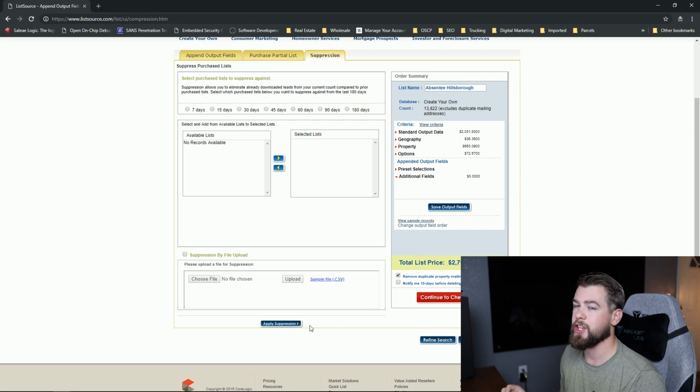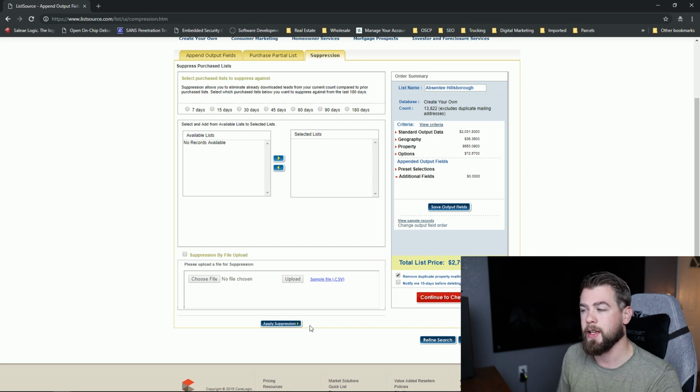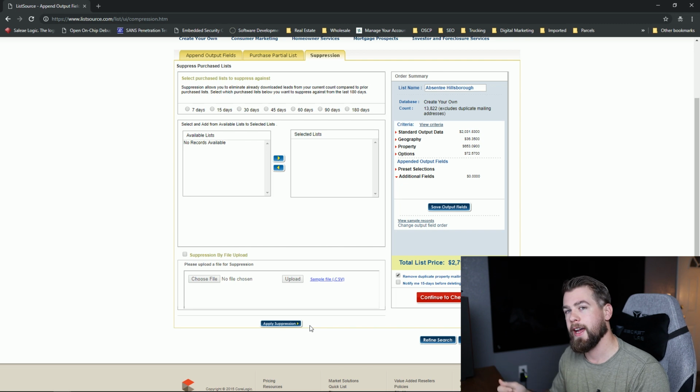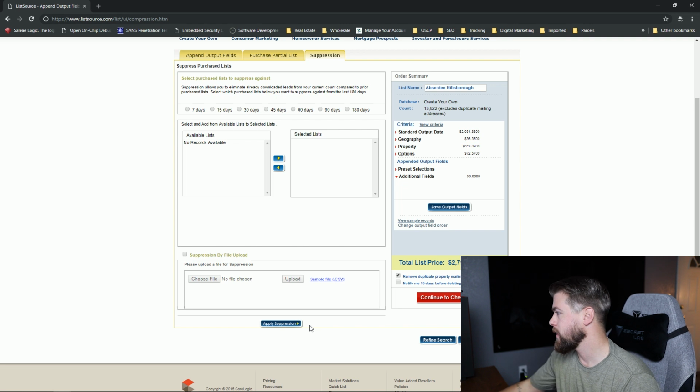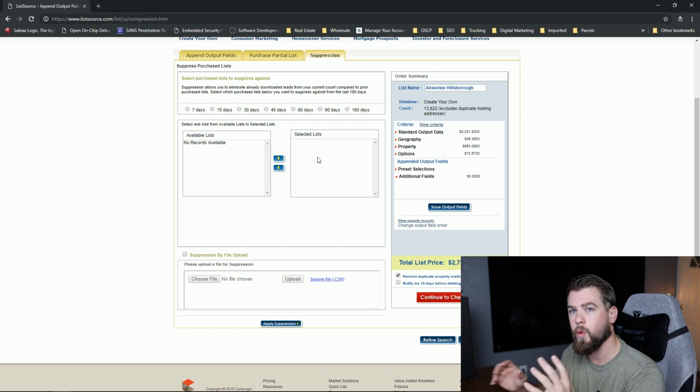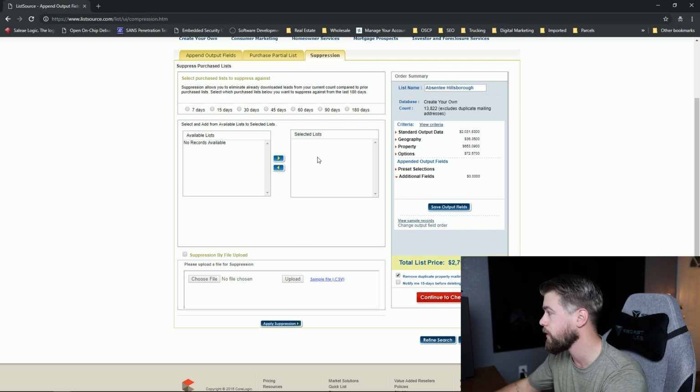What it's going to do is check everybody that's in your absentee list, verify it against the owner occupied list, and remove any duplicates. That way you're not rebuying data, okay? Because you don't want to rebuy data because it's just a waste of money. So always apply the remove duplicate and always suppress your list. If you have any questions on how to do that, comment below, and I'll do another probably short, quick video on how to do suppressions separately, okay?